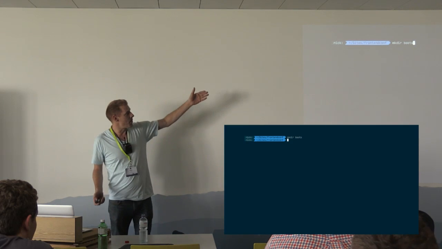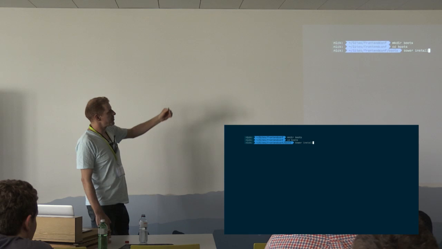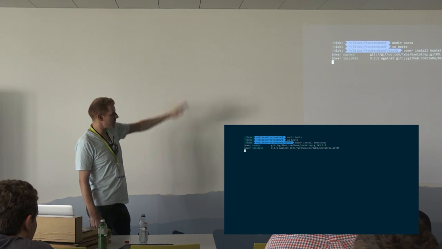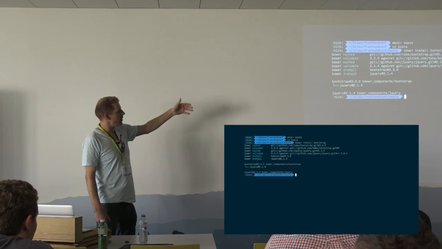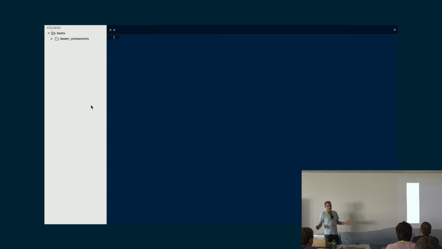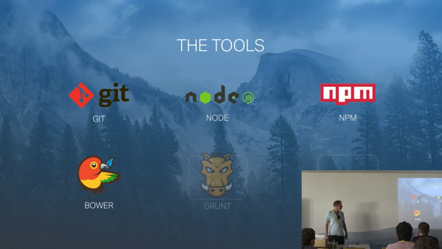So if I make a new directory in the terminal, call it boots, I just type bower install bootstrap, and it just downloads everything it needs. It downloads the Bower files, it downloads jQuery because Bootstrap needs jQuery. It takes a couple seconds, and here's what it gives us. We have this bower_components folder with a Bootstrap folder and all the Bootstrap stuff, and then you have this jQuery folder with all the jQuery stuff. So that's Bower. Super helpful.